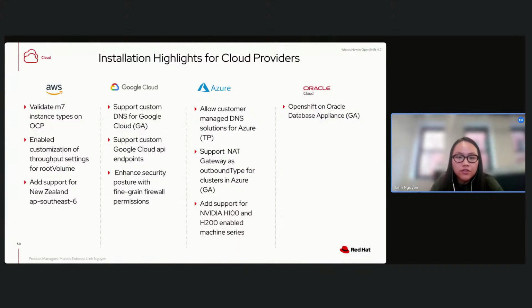Finally, we've made OpenShift available on Oracle Database Appliance, which is a system built specifically for superior performance for Oracle database workloads. Next, on to Michal.